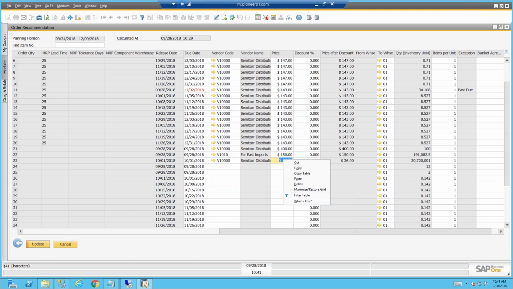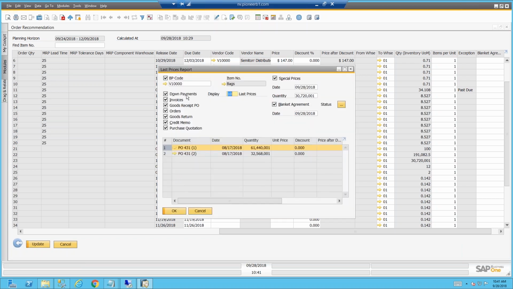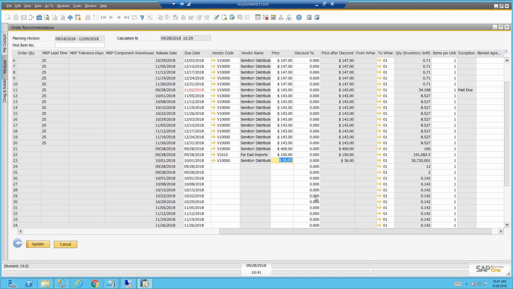Control tab is either with control tab on the field. The right click, for some reason, is not available here. And then you can see what the historical prices were between a specific date for that vendor. Maybe I want to see all vendors' prices, so that gives me that visibility.